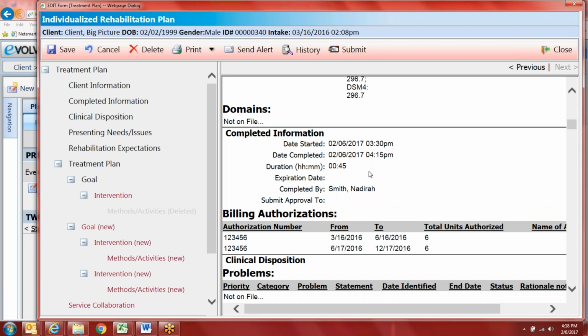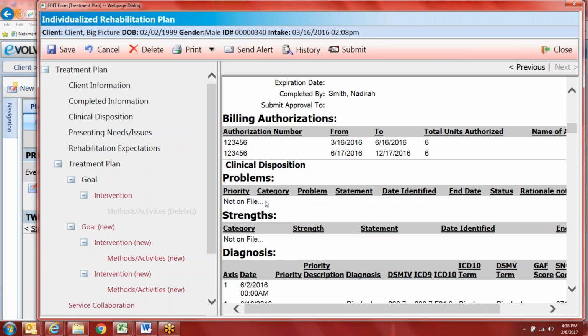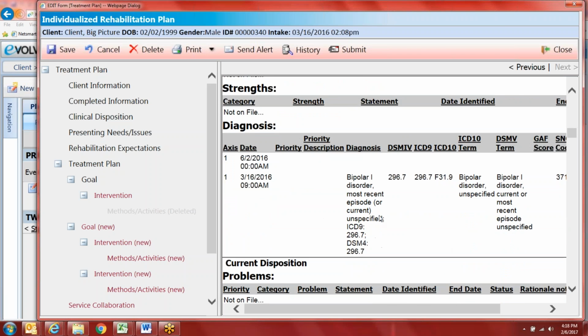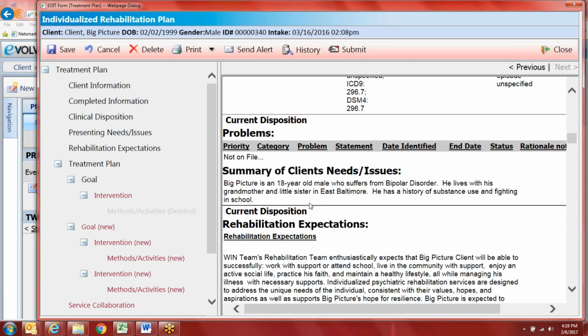So if I wanted to see what holes I have in my treatment plan before I finalize it, I can do that. It's also showing me the authorizations. It's clarifying that I don't have any problems with authorizations on file for this client. It's showing me the diagnosis again. Now I'm on to their presenting needs and issues. So I'm seeing a summary of their presenting needs. This is the statement that I wrote about the big picture at this level.